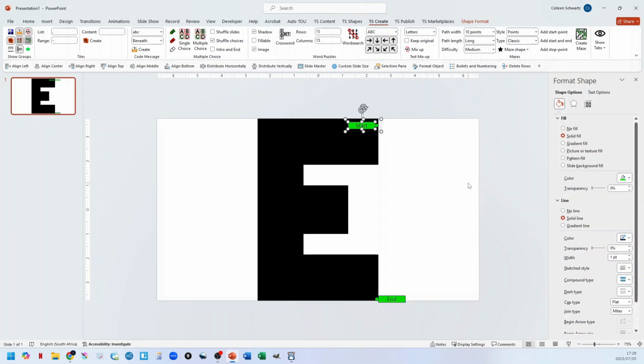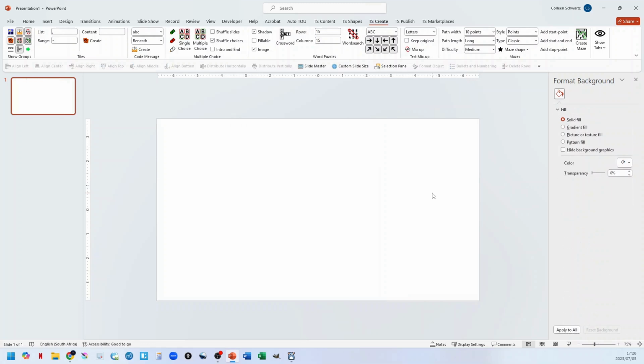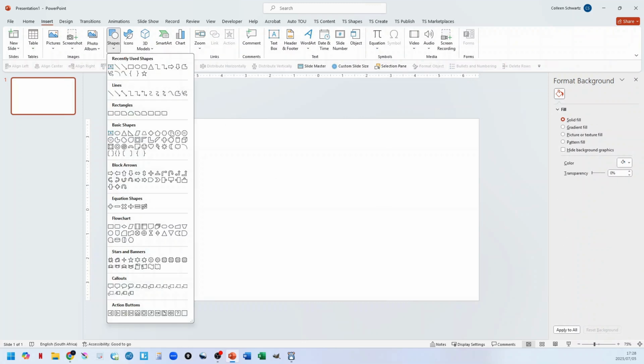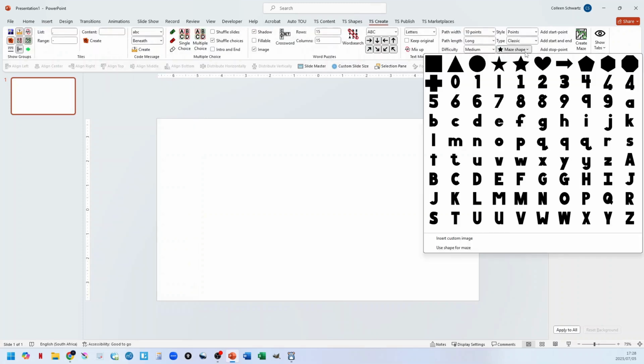Now, if you want to put in a custom shape, you can also use the shapes that are in here. However, I just want to warn you, if you use a shape that has round edges like an oval or a heart or something like that, I would recommend rather using these shapes over here. I've got a circle which you can change the size and shape of to make it an oval.